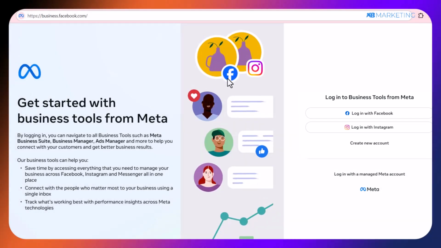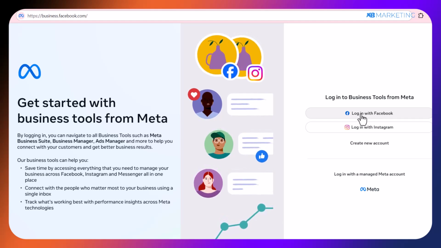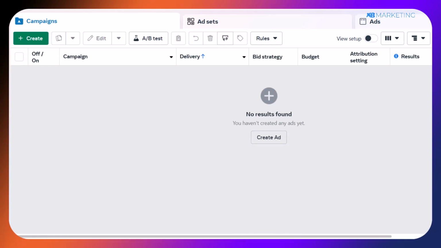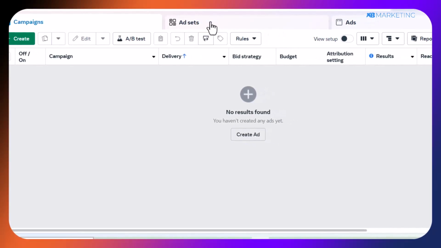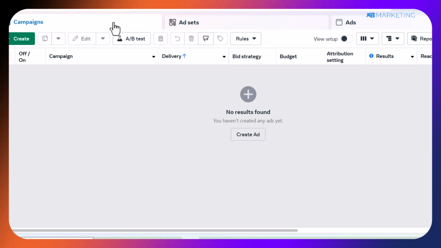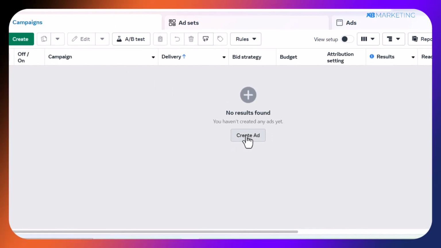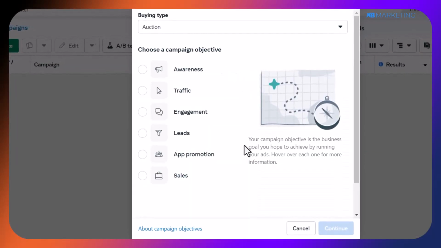All right. So for me, I already have a Facebook account, so I'm just going to click on login. So once you successfully create your ads account, it should look like this. As you can see, I have no campaigns, no ad set, and I don't have any ads on this account because it's relatively new. So all you are going to do from here is to then come over to this section that says create ad. So once you click on this, it's then going to bring you to this page.